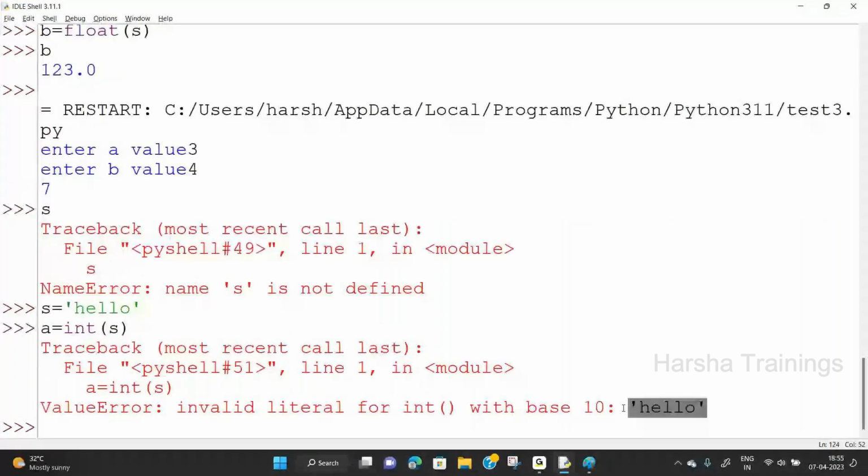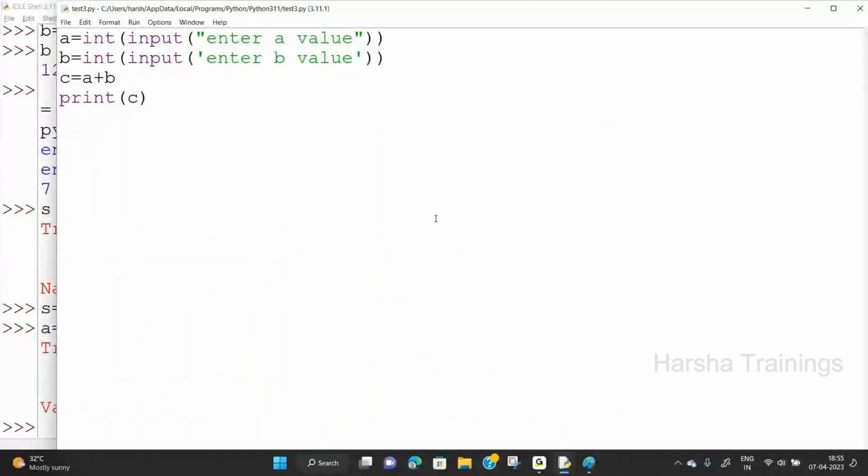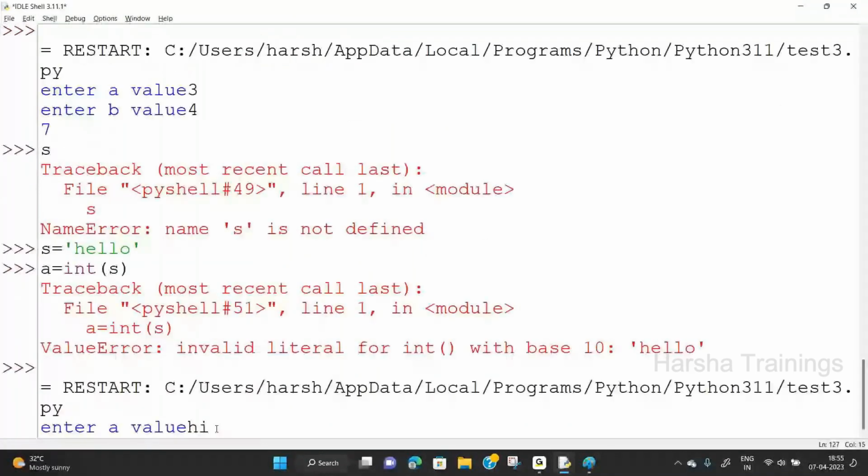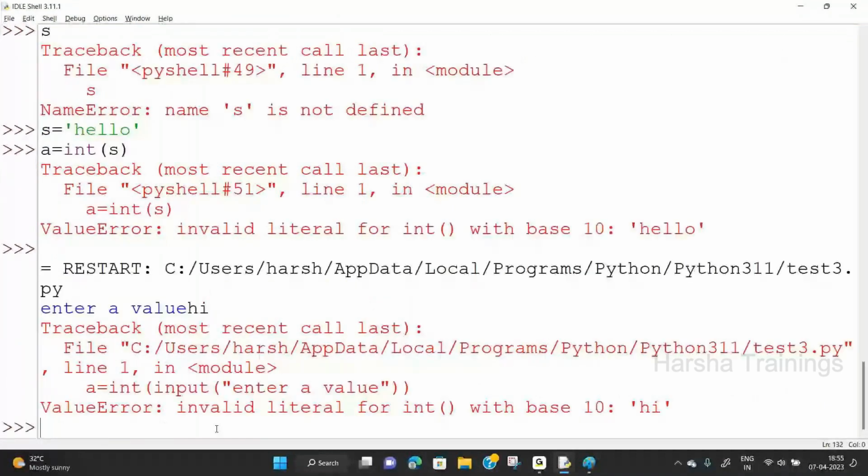See, F5, enter a value. Suppose "hi". Now understand one point carefully. Hi, press enter. It gives some error. It gave some error, yes or no? Execute one more time. Enter a value, 3. Press "hi". It gives an error.